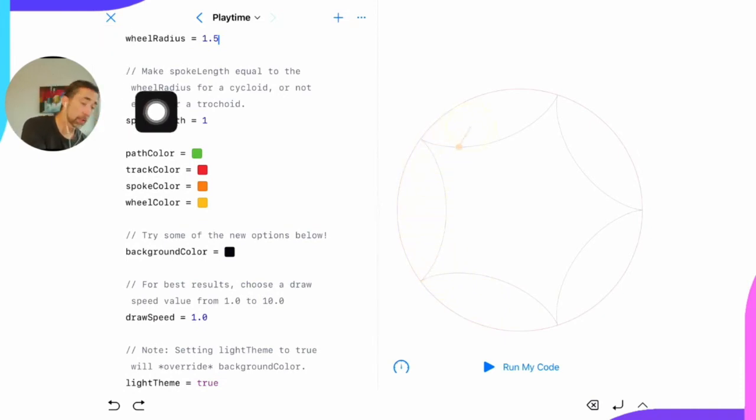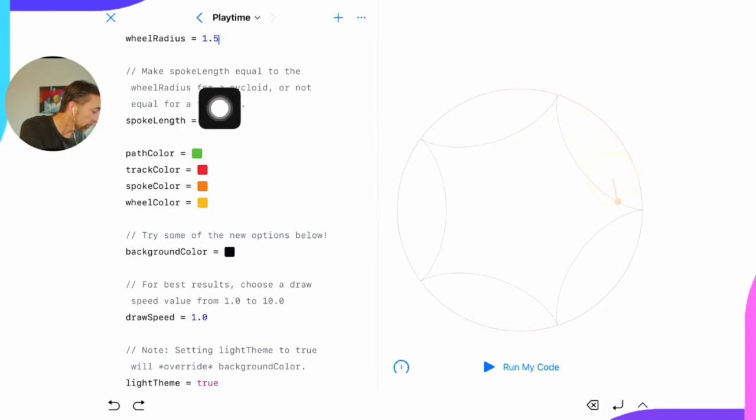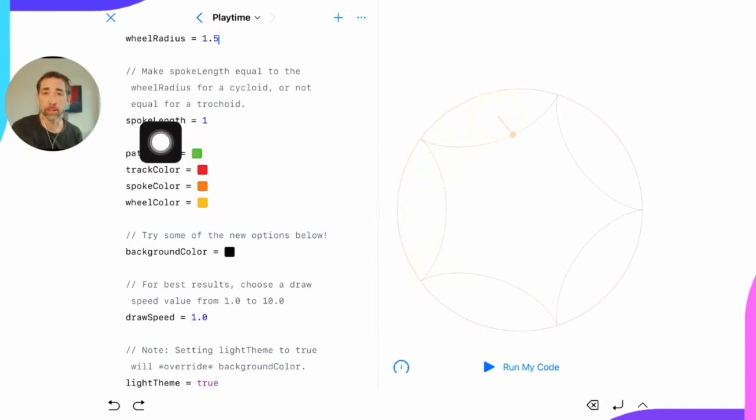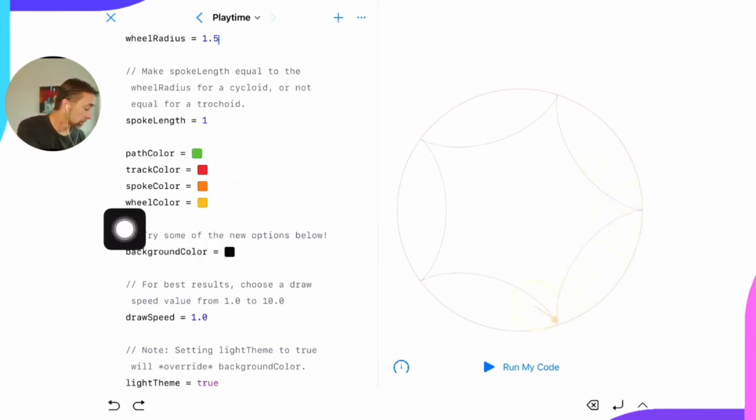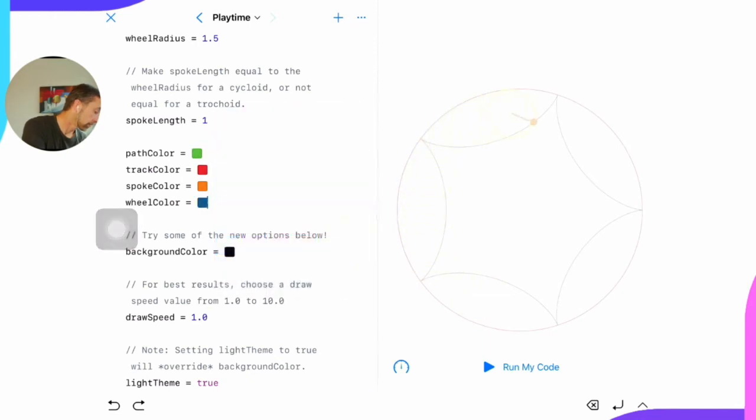So there's a note here, a comment, and you might remember from previous sessions that comments are just notes to the developer. They're not notes to Swift, because Swift ignores anything with these double slashes. So we can go have a look and say, okay, cool. Make spoke length equal to the wheel radius for a cycloid, or not equal for a trochoid. All right, cool. Well, it's not equal right now, right? Because the spoke length is 1 and the wheel radius is 1.5. Let's change the wheel color to something a little darker because we're using the light theme. We won't bother changing the background color because we set light theme to true.